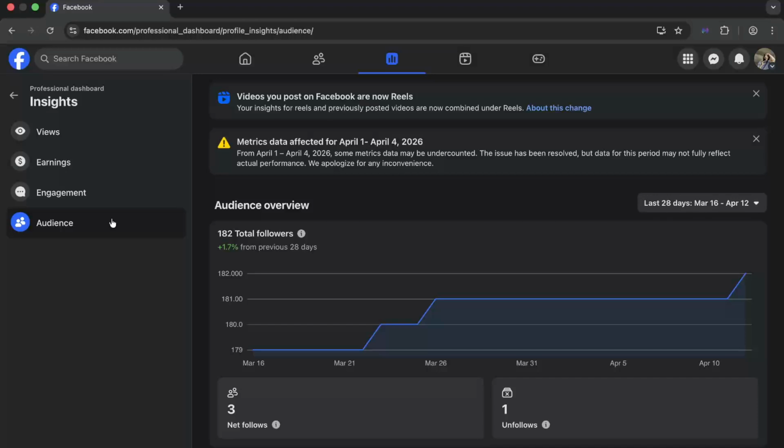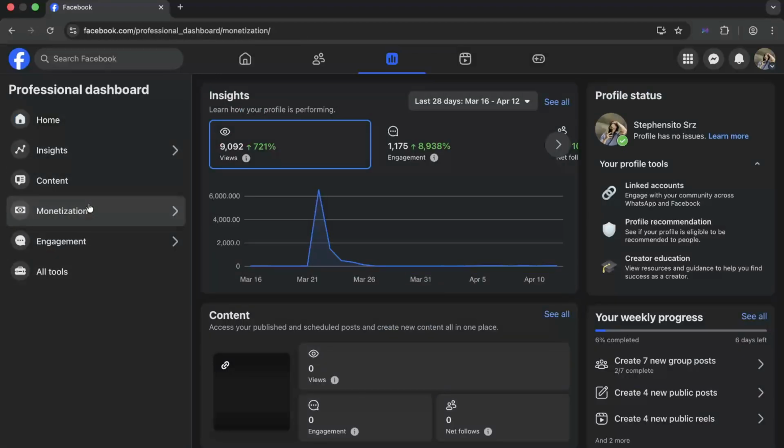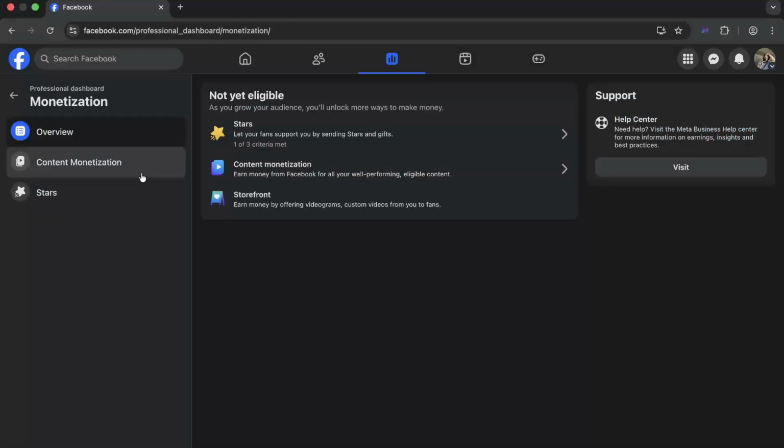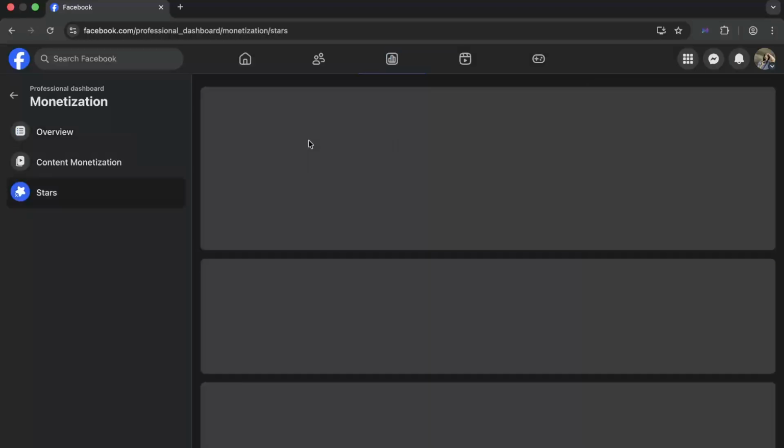If you have enough followers, this is where you turn on stars, ads on Reels, to start getting paid for your actual content. And you can check out all of those directly in the monetization tools. When you hit the monetization tools, you can check out that as you grow your audience, we will be unlocking more ways to make money. So for example, one of the ways would be the stars.